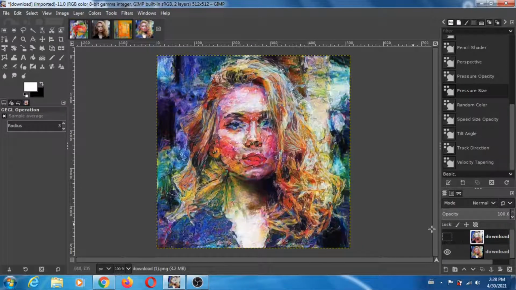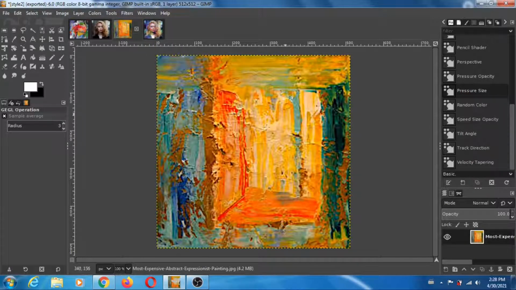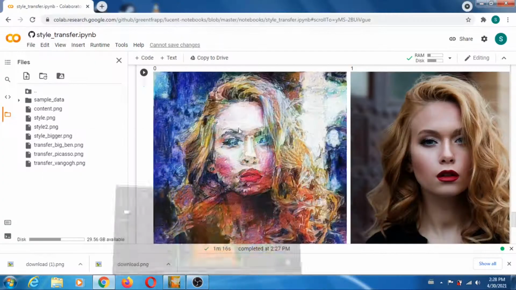Just interesting, huh? So you have to be careful with the size of the style image. But it shows that it works. It can work with a bigger style image than 512. That's good to know. Okay, so now I'm gonna make a run with this style. So let's see what happens.